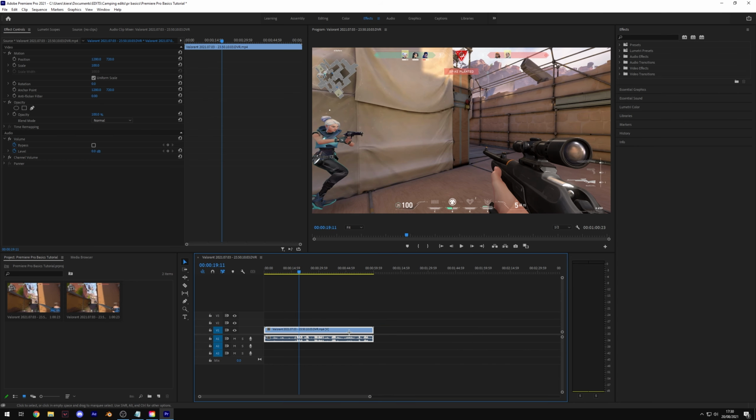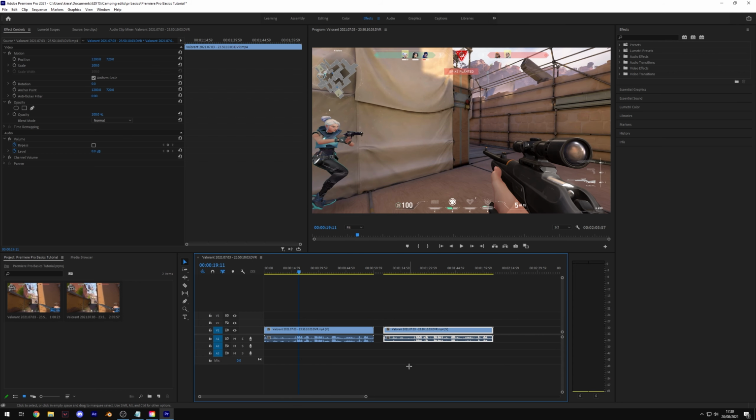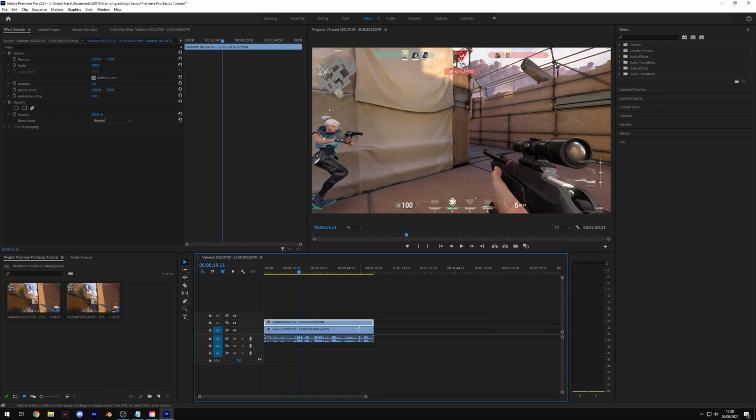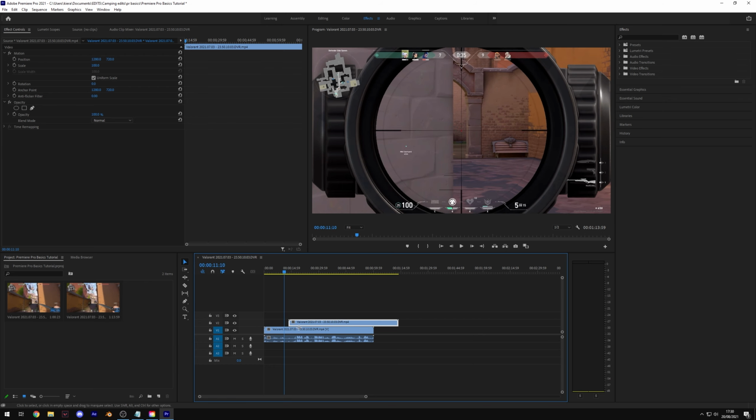To duplicate a clip, if you want to, you can hold Alt and then just drag from the clip and you'll see it will duplicate it. And now I'm going to unlink these, delete the audio, and you can see now I can position this clip on top of my previous clip and move it, say, back slightly, and you'll see whichever clip is on top is going to be the one that's visible.